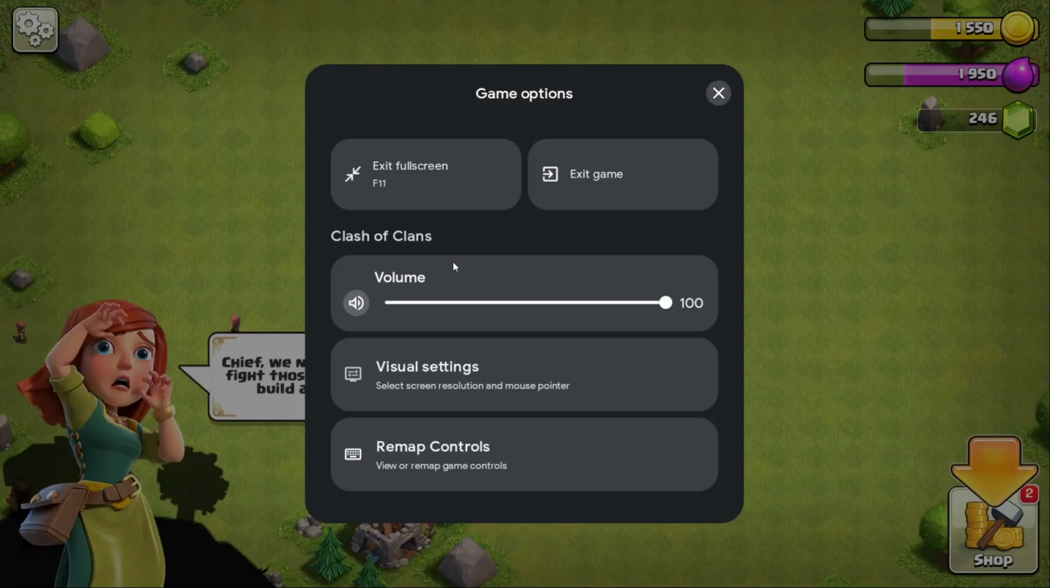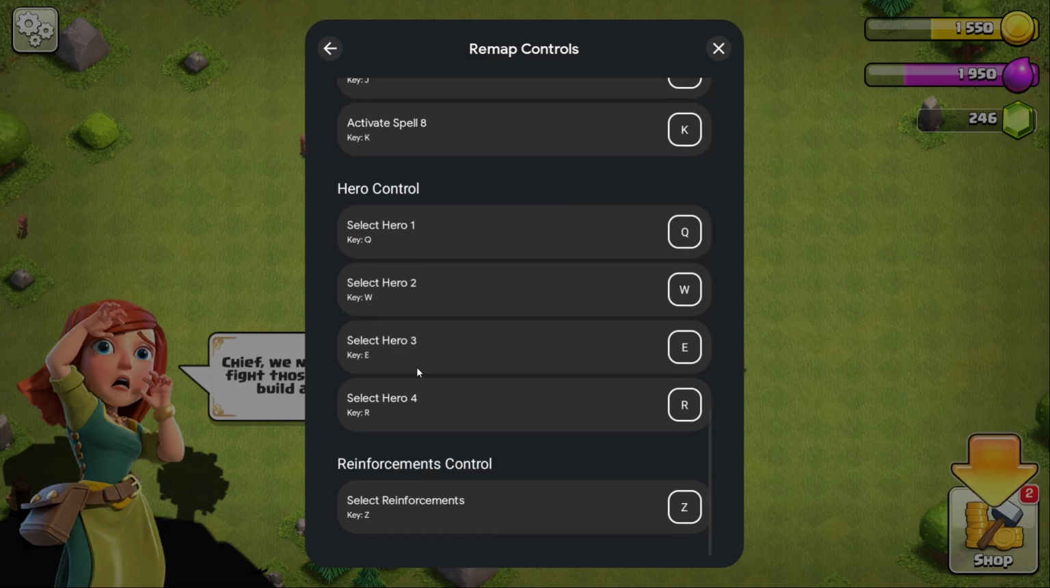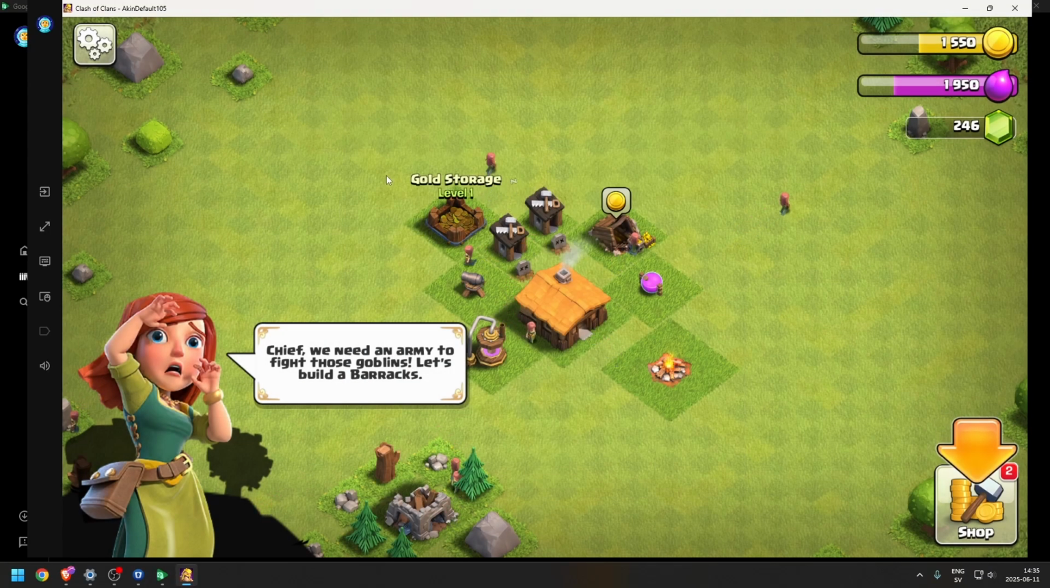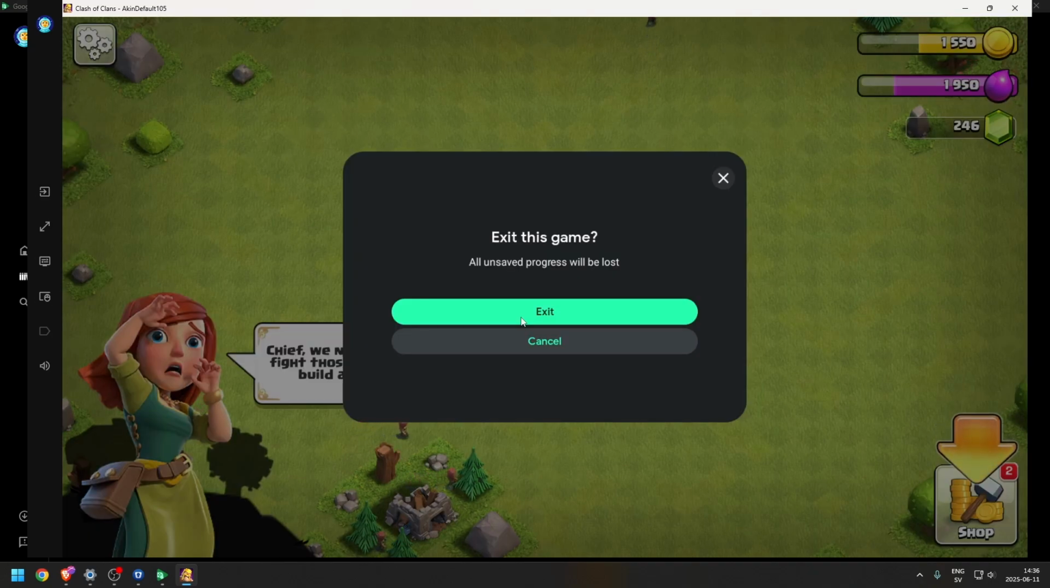So click Shift and Tab to open the game options screen. Here we can change the volume and some visual settings, and we can remap controls on our keyboard. To exit full screen, just click the exit full screen button or F11, and to exit the game, just press this exit game button and we'll click exit.